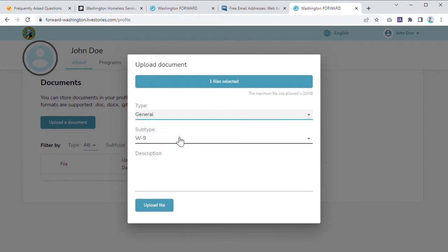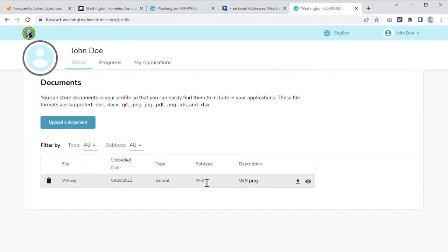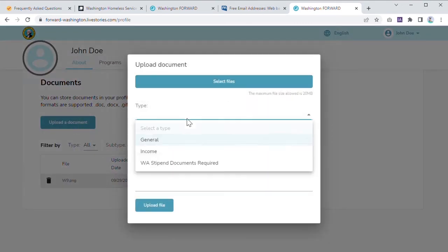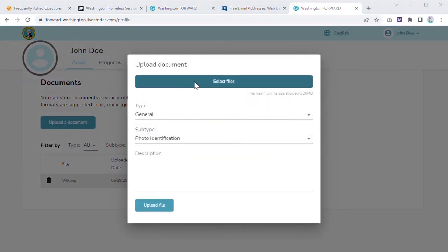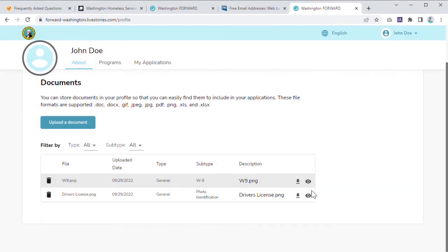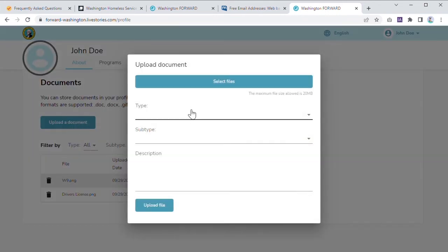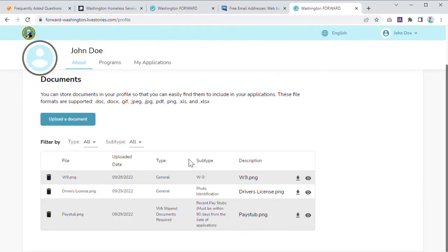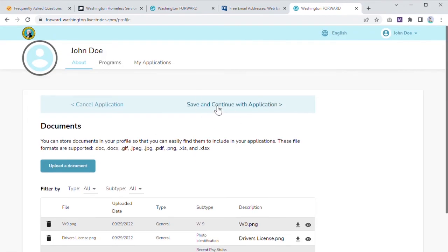Once it says one file selected, choose the type of the document you just uploaded. Do your best to classify the document correctly so your application is not delayed. Add a description if you think that will be helpful. Then click Upload File. Do this for the other 2 required documents. Again, you will need a recent pay stub, a form of photo ID, and a complete W-9 form that can be found on the program's website.